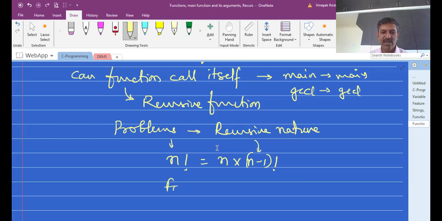So in general, we can write fact of n. If I translate this into a function, fact of n is n into factorial of n minus 1, right? If I knew factorial of n minus 1, I can calculate factorial of n simply by multiplying it by n. Okay. And normally when you do recursive functions, you will always have a boundary condition.